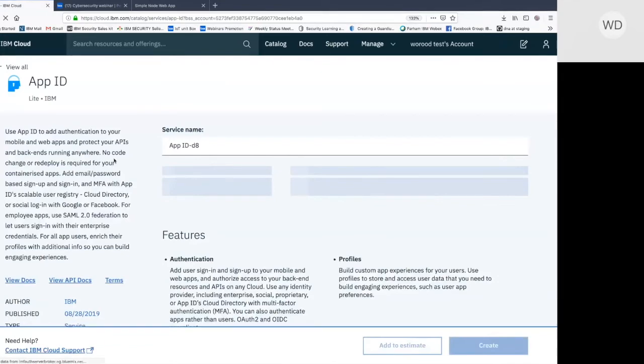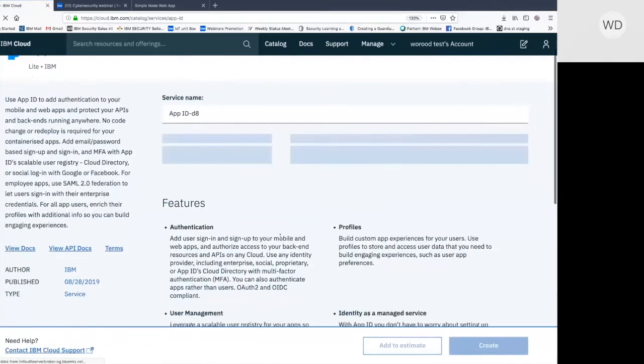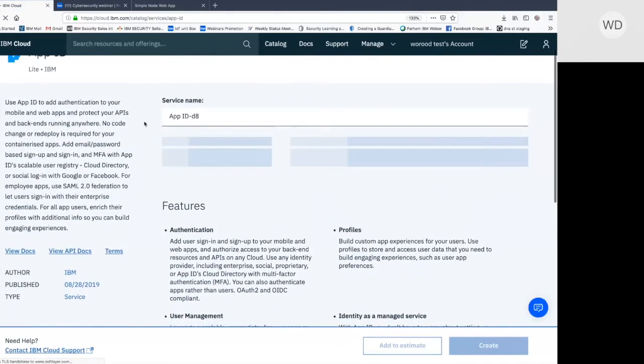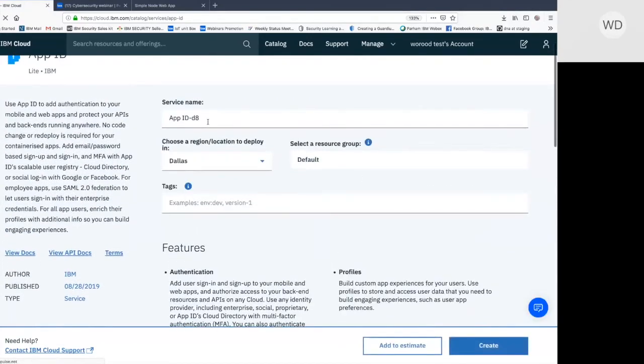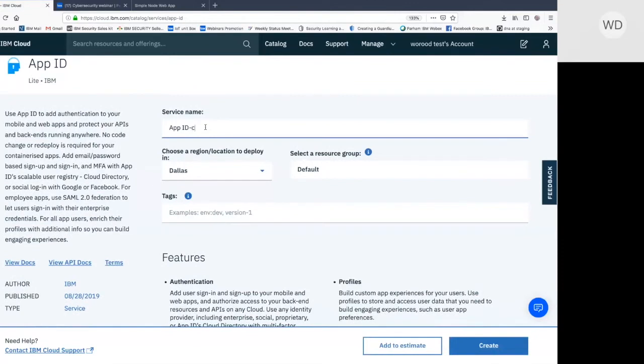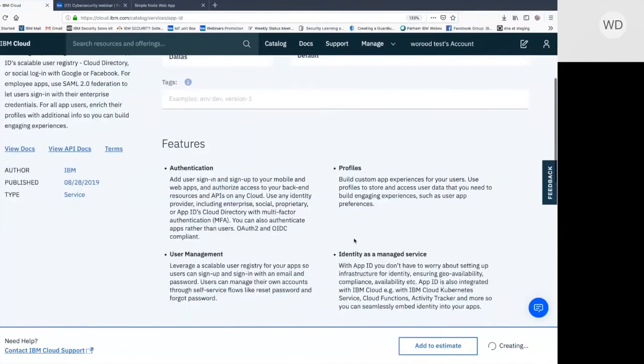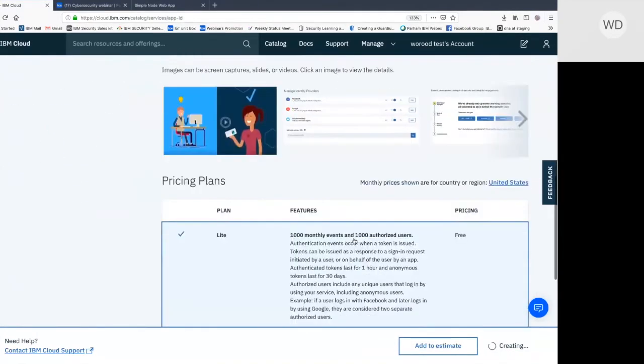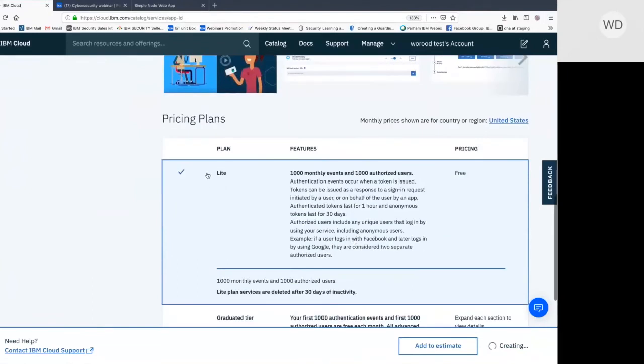We just give it a unique name. Let's say App ID Cybersecurity webinar. Okay, and we click on create. On the same page, you can also check the pricing plans, but this service has a Lite plan that you can use for free.